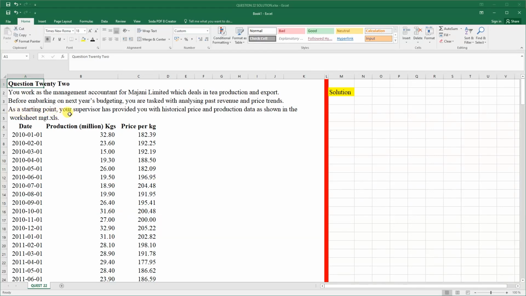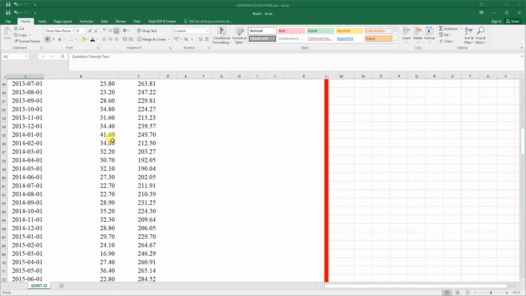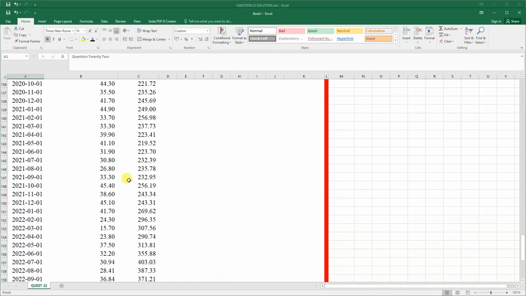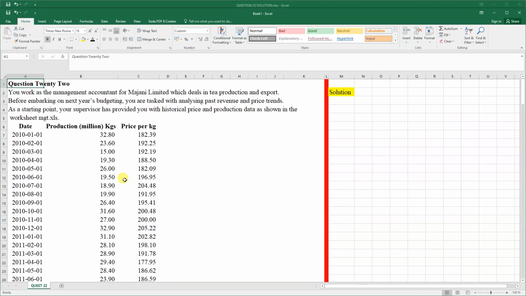As a starting point, your supervisor has provided you with historical price and production data as shown in the worksheet. So you can see the dates have been given to you, the production in millions of kilograms, and prices per kilogram. We move down and see what we are required to do. A. Plot a line graph for price against time or dates. Insert a linear trend line displaying the equation and R squared on the chart. Briefly discuss your results.